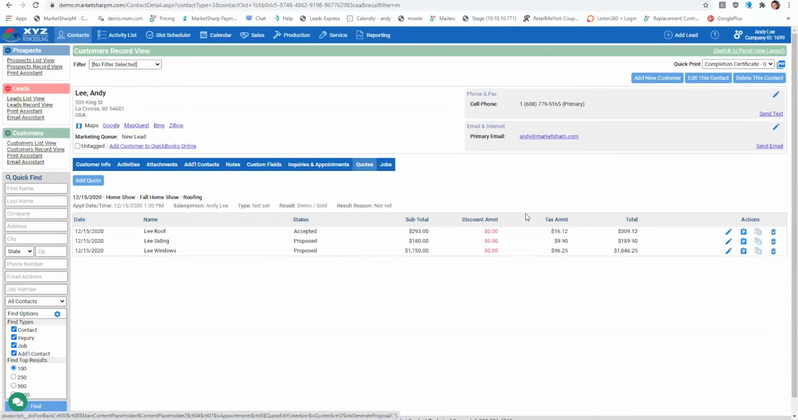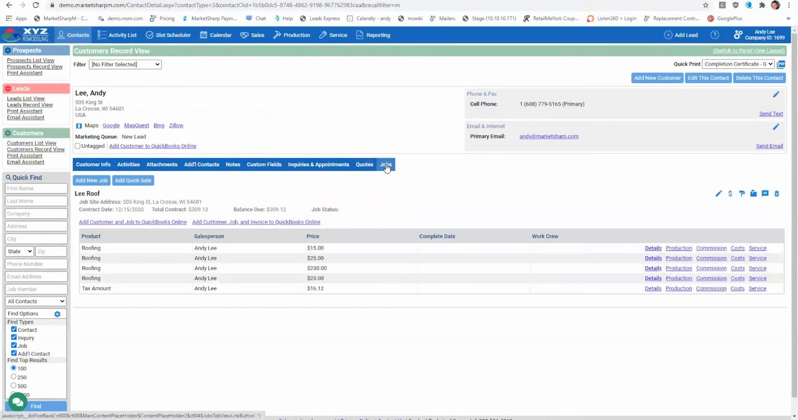When we look at the Jobs tab in MarketSharp, now we can see what is listed under that roofing quote that's sold. So we have each of our products laid out and that tax amount. For each particular detail, it's going to have that description. So this would be underlayment or nails, the asphalt, and the ice and water there. And then with production, we can still throw in our steps of installation, approving contracts, and so on and so forth, as we're accustomed to doing.